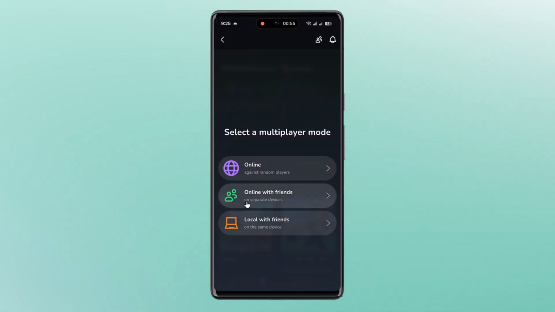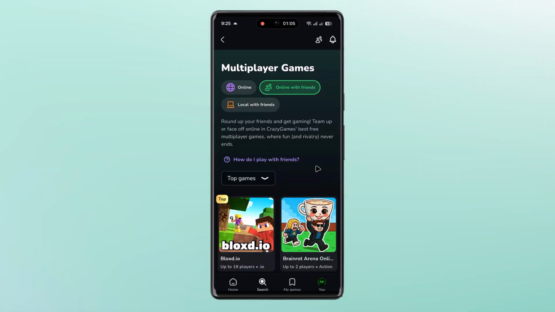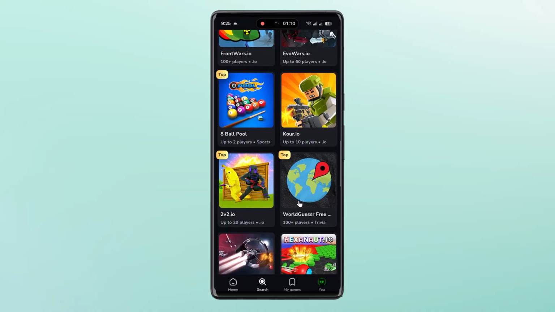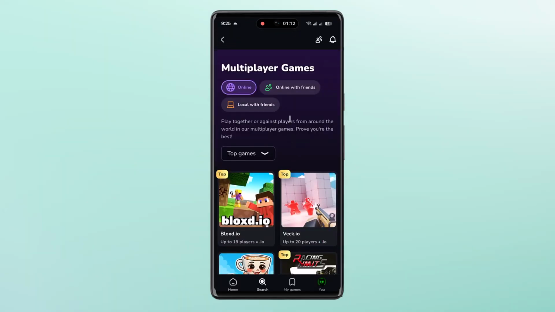So when you select the multiplayer option, you can select a multiplayer mode: online against random players, online against friends, or local with friends on the same device. I will select, let's say, online against random players, and you will see a variety of all the different games that I can choose to play online. And these are all the multiplayer games. And this way I can play multiplayer games on Crazy Games.